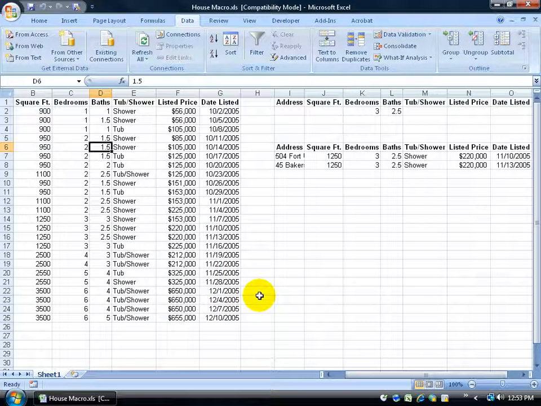So this advanced filter is pretty cool because what it's saying is, I want to find a house that has 3 bedrooms and 2.5 baths. So far there are only 2 of them, and it returned those results here. Okay, that's what the advanced filter does.